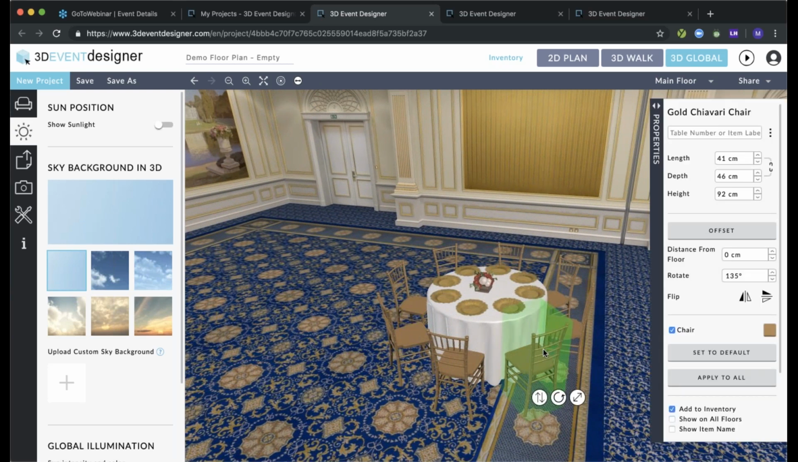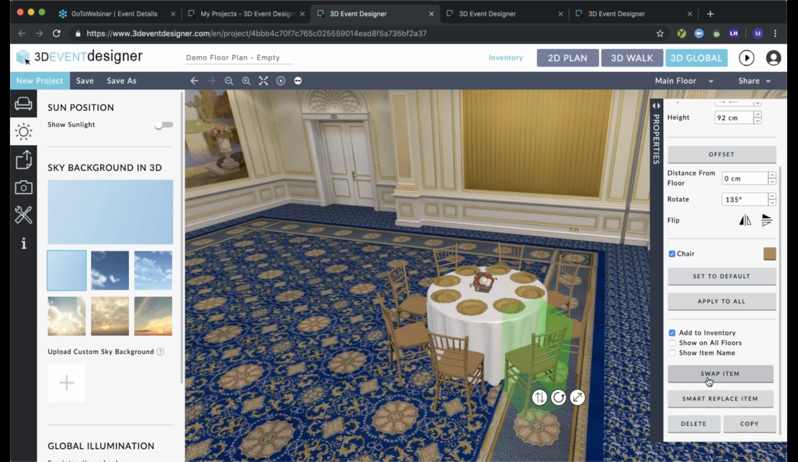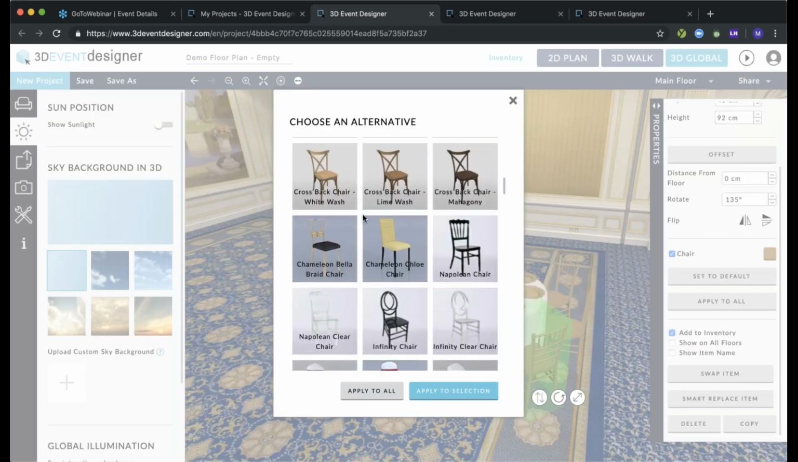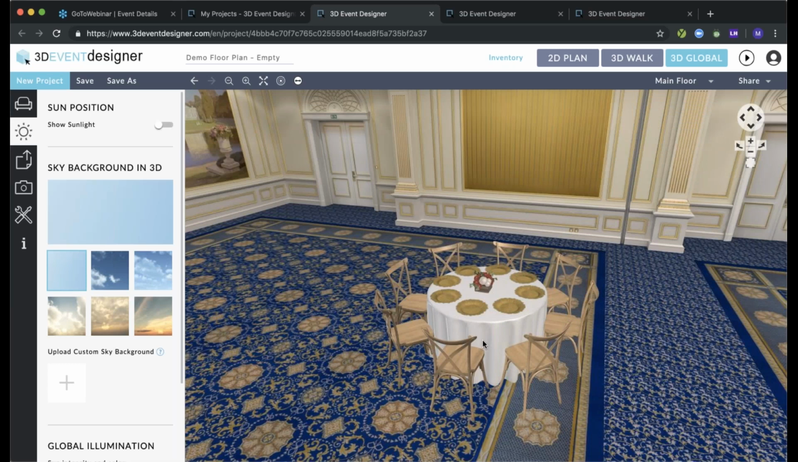Instead, I wanted a different one. I'll go ahead and click on that specific item. Over here in the properties menu, I can now go down to swap item and pick a different chair for this table. Go ahead and maybe click on this crossback chair, and I can press apply to all to apply it to every chair at this table. And just like that, I got a new chair arrangement. I can do the same thing for the place settings and same thing for the centerpiece.